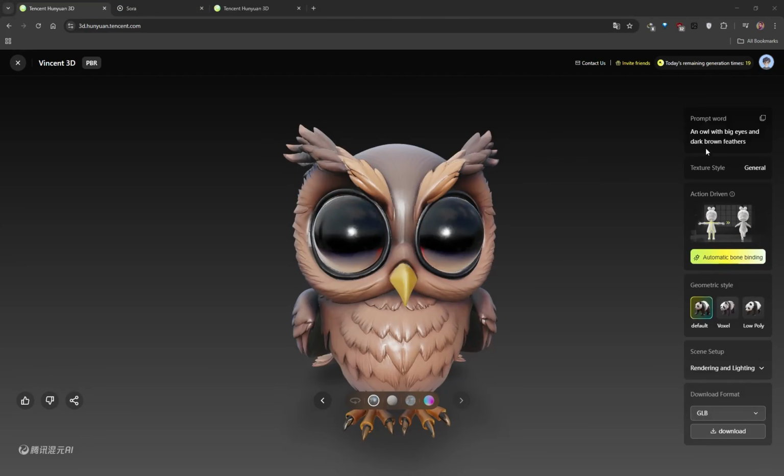So on the right hand side, we also have some other options. If you wanted to, you could rig a character, but they have very strict criteria for this to work. It needs to look like real people or cartoon characters, and they need to be in the T-pose, etc., to do all of that rigging. But I'm not going to be showcasing that in this tutorial, but that is an option. You don't need to focus on geometric style or even the scene setup in this case.